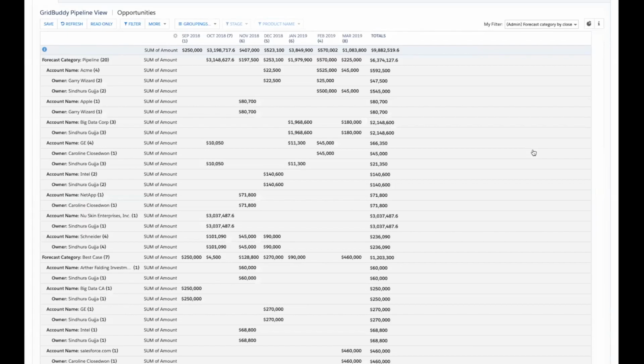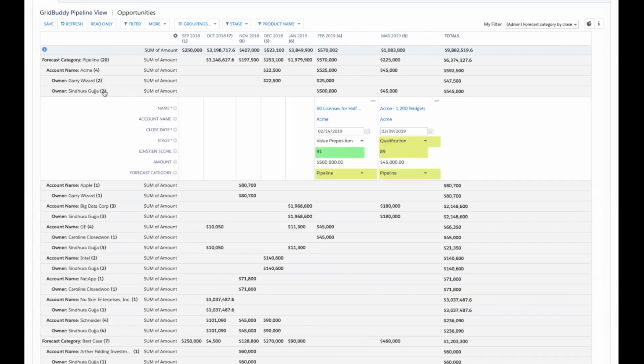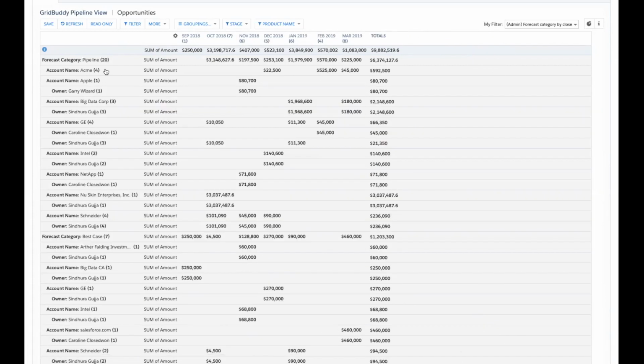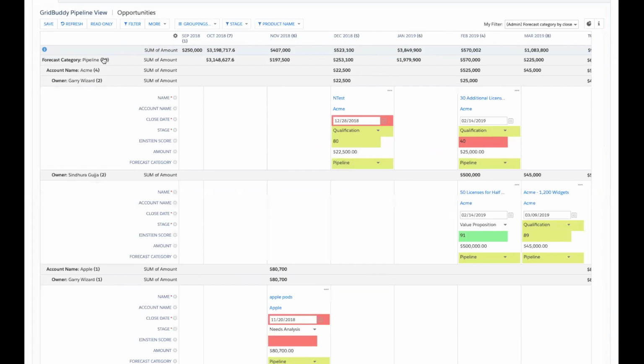Takes just a moment, and then what you're going to see are 3 levels. Forecast view on the top, account name, owner. I'm not sure if this is exactly what you were looking for, but it does get you into the really nitty-gritty high-level view, account name, forecast category, so you can group in multiple levels.